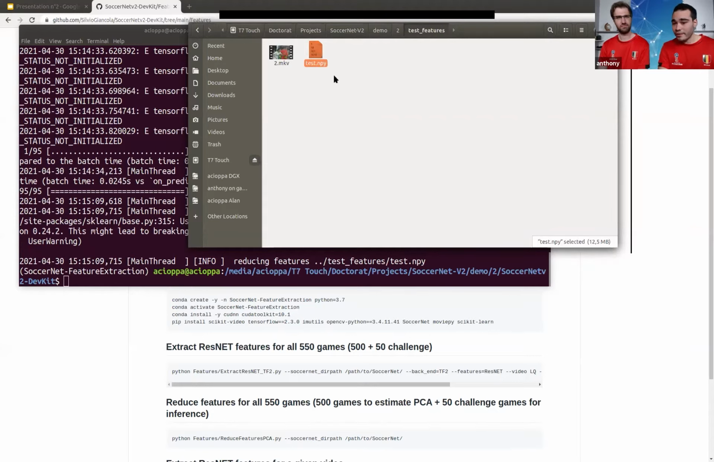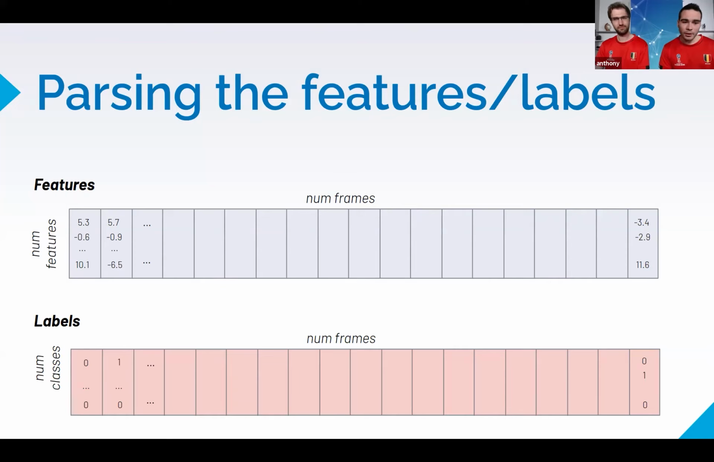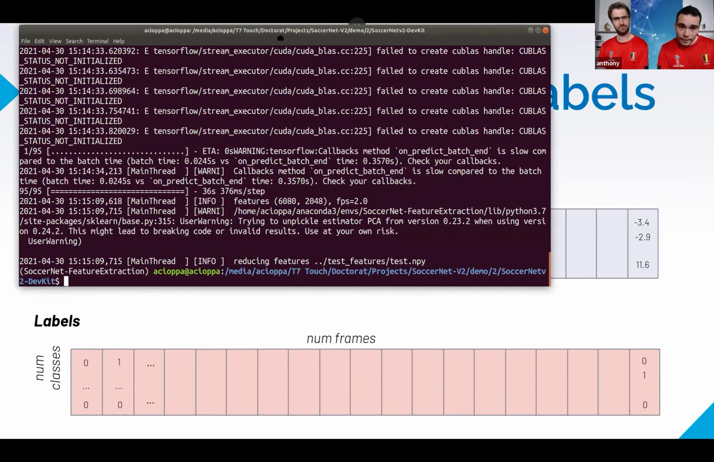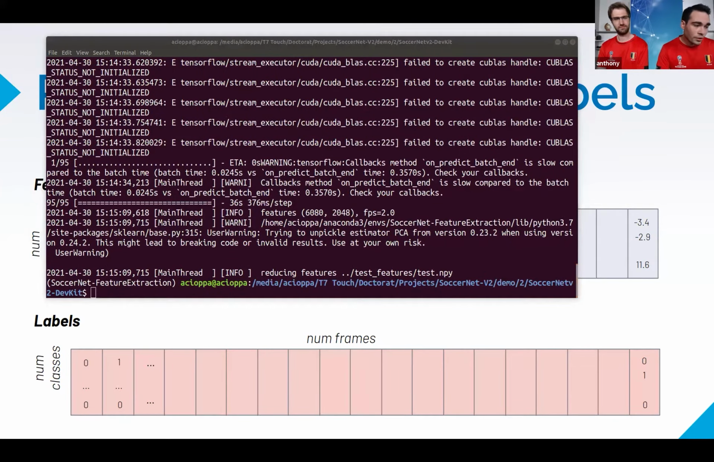And so right here I have my test.npy. Now I'm just going to show you very quickly a few lines of code just to get you started on how to load these features, if you want to start training networks and stuff like that.